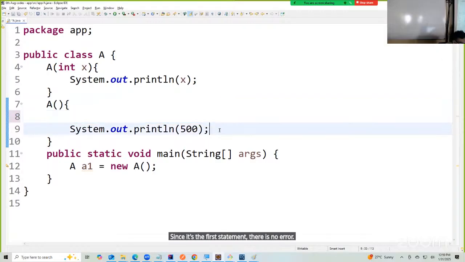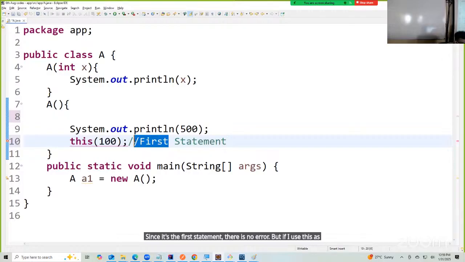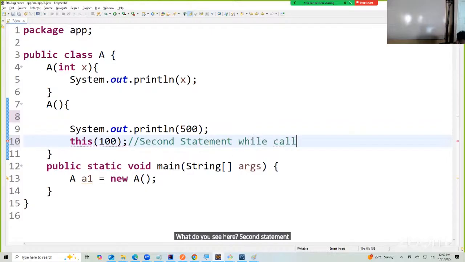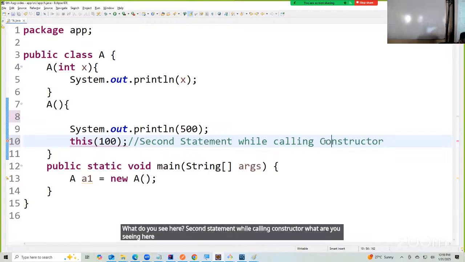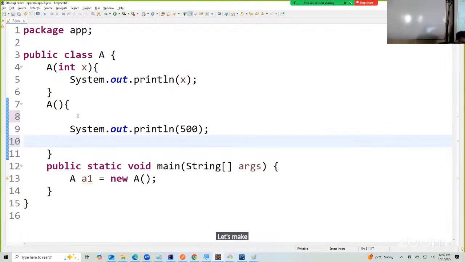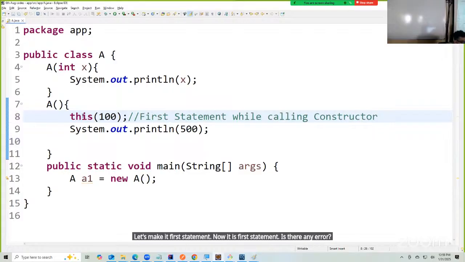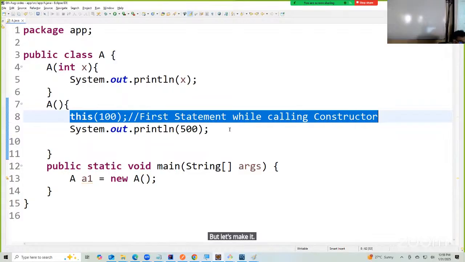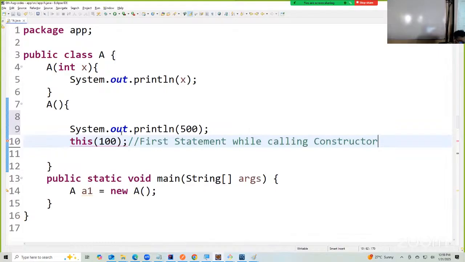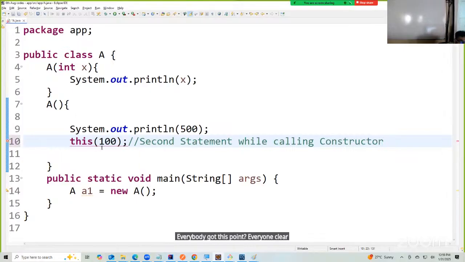But if I use this as a second statement, what do you see here? Second statement while calling constructor. What are you seeing here? Error. Let's make it the first statement. Now it is the first statement. Is there any error? But let's make it the second statement. What do you see here? Error. Did you understand now? Everybody got this point? Everyone clear with this? So you have to be careful about it.